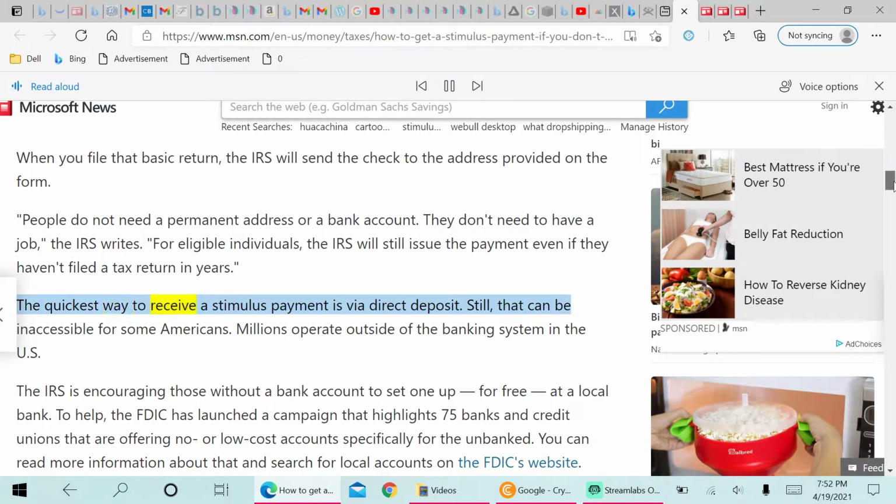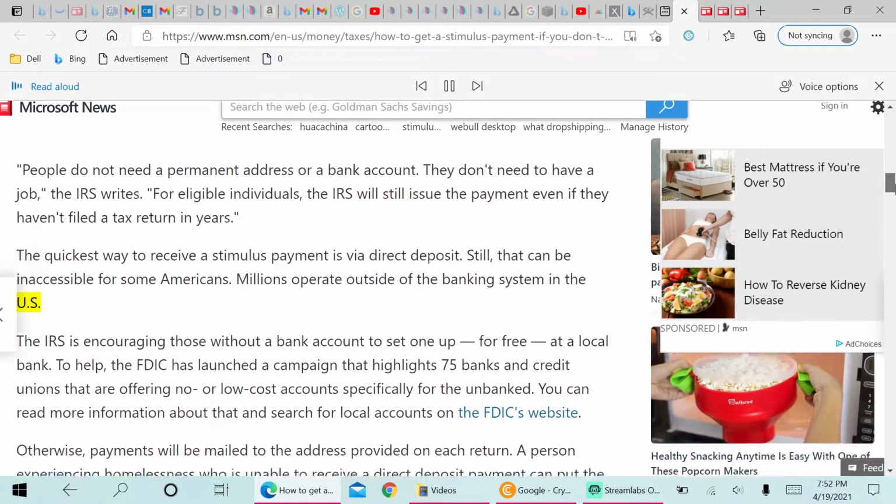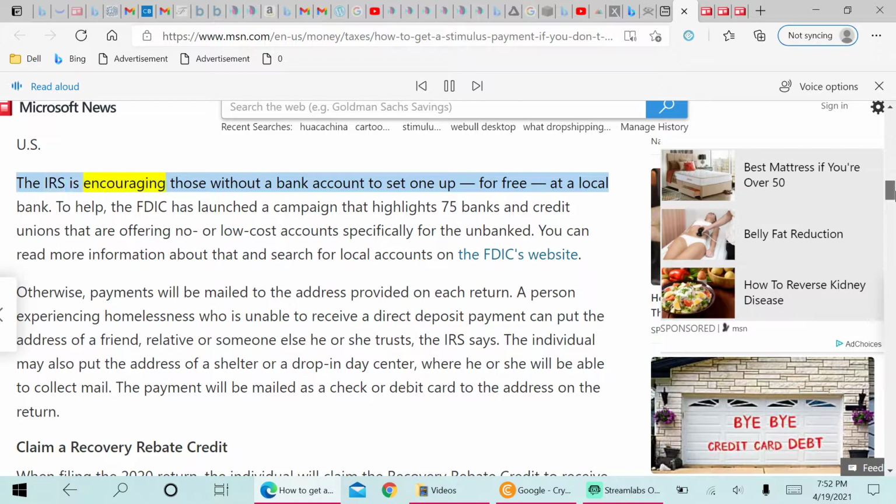The quickest way to receive a stimulus payment is via direct deposit. Still, that can be inaccessible for some Americans. Millions operate outside of the banking system in the U.S. The IRS is encouraging those without a bank account to set one up for free at a local bank. To help, the FDIC has launched a campaign that highlights 75 banks and credit unions that are offering no or low-cost accounts specifically for the unbanked.